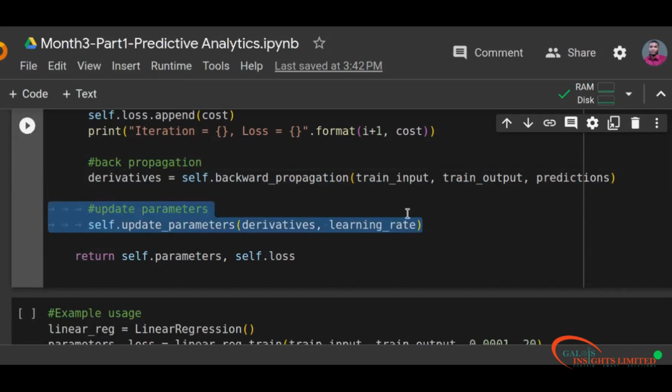Finally it updates the model parameters, and it picks the right one that is necessary in terms of minimizing the cost function. Then once we are done with that, we want to print out these parameters that minimize the cost function, and then the loss associated with it.